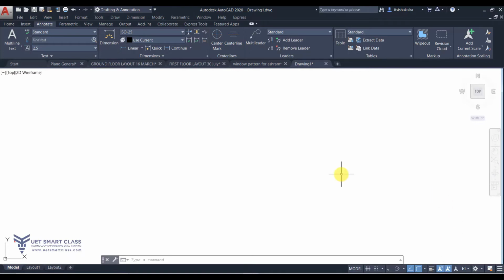And one more thing, when you have a particular current annotation scale, the objects which are equal to your current annotation scale will be dark in lines, and others which have a different scale will be faded in lines. It will be a bit transparent.